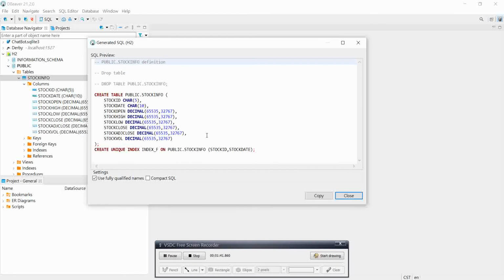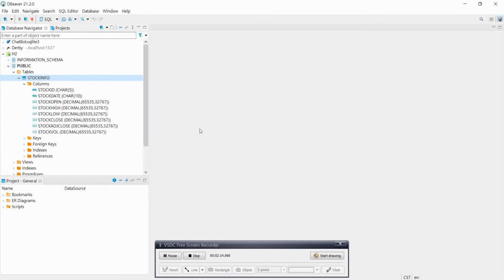Oh, everything is here, right? You can see there's the drop table. You see over here, drop table, create a unique index, and so on and so forth. Okay. So this is the SQL statement for create table. So as you can see, if you use DBeaver, it is very simple and easy to use. There's no need to remember the SQL statement detail because it will tell you.